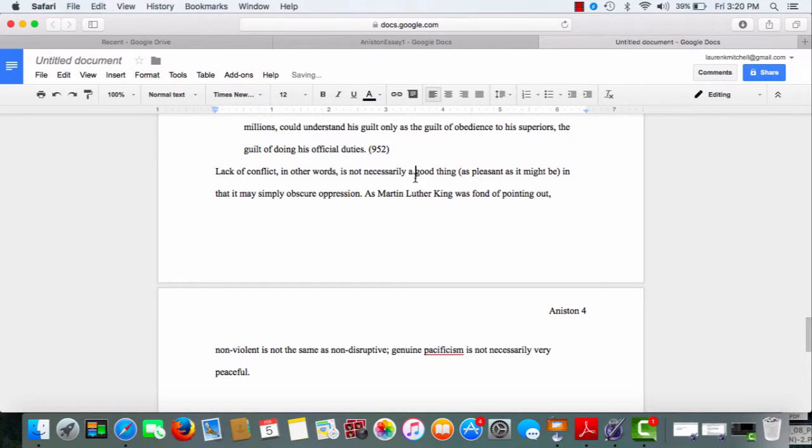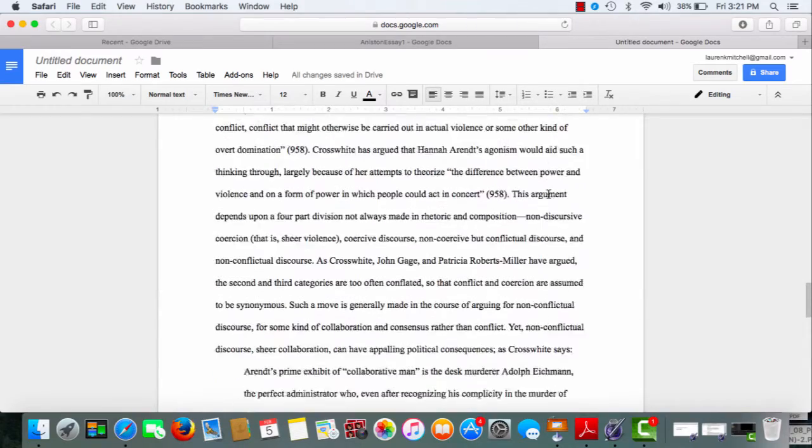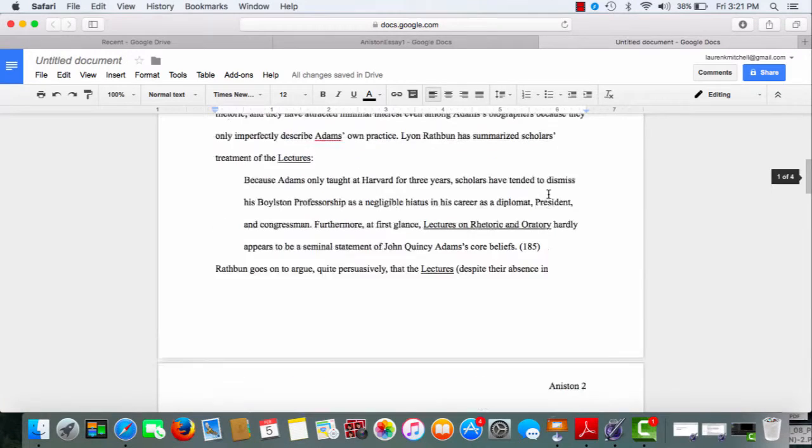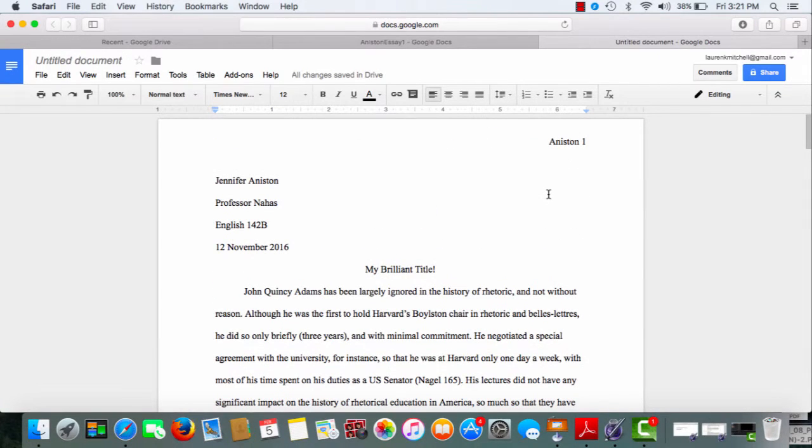And you'll see that as Jennifer Aniston continued writing her paper and she got to the 4th page, the Google document continued numbering those pages for her. So that's what happens when you insert the page number. It's telling the document to automatically continue the page numbers accordingly.